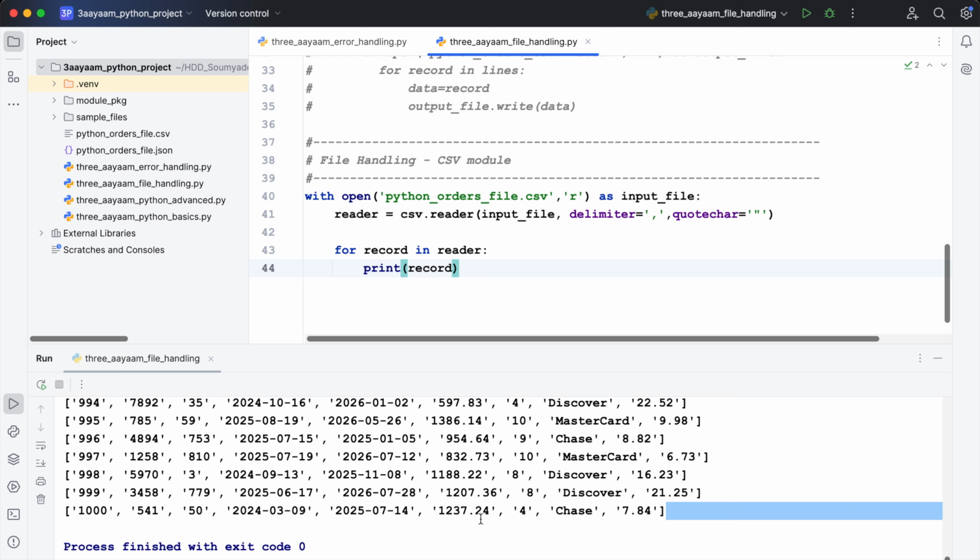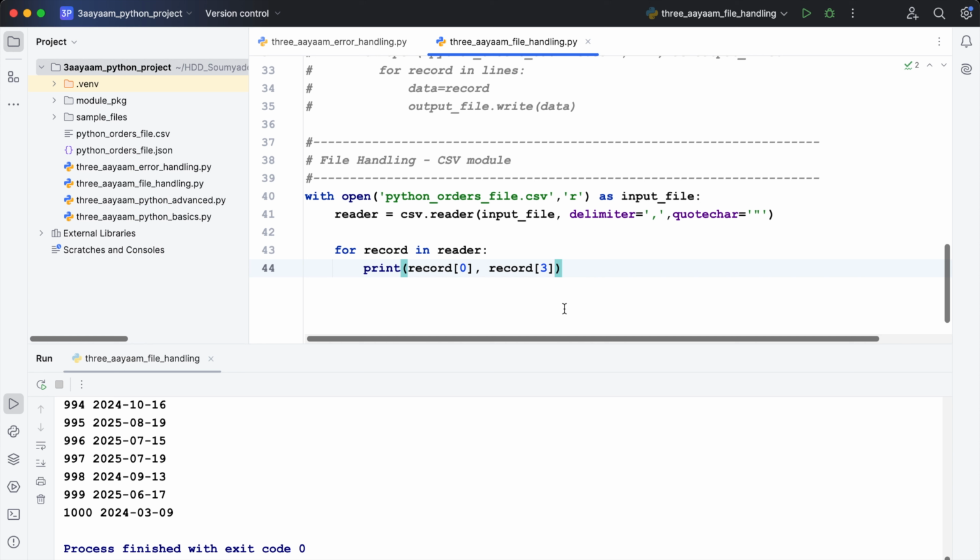Once we have the records in a list, now we know how to manipulate this using the various methods that are available in the list data type. So if I want to get, let's say, only order ID, and let's say if I want to get order date, I'll just print these two and it will give me the output like this. So as you can see, I can print the 0th element and the 4th element, or the 3rd element rather, in the list. So this is how CSV reader works. Similarly, we can use CSV writer also.